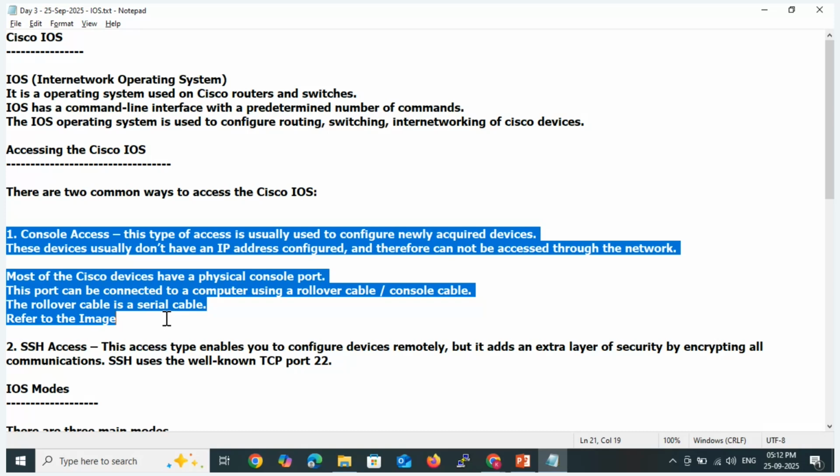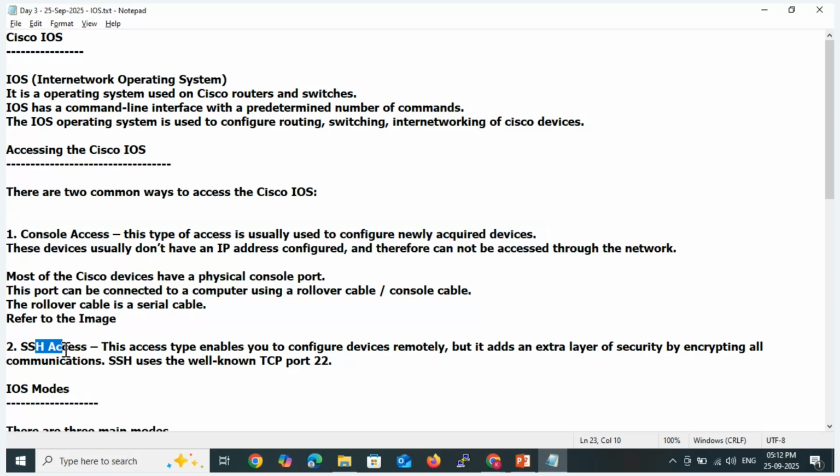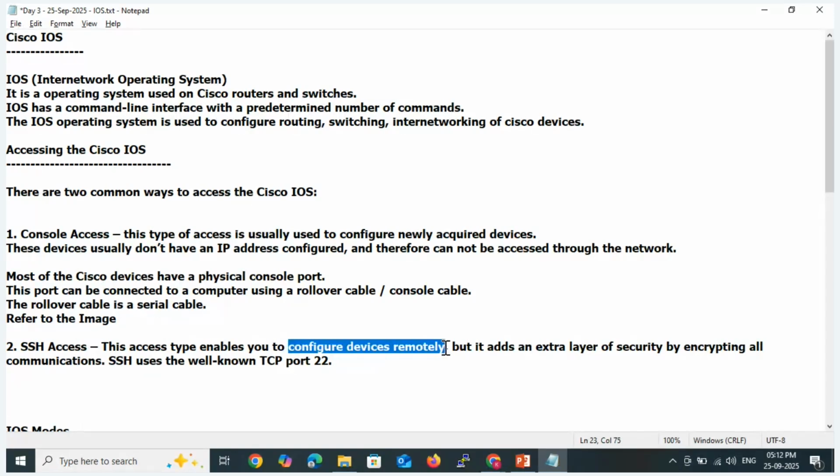Now, the second approach, the second way to connect to the switch. If the switch is already running in a network, if the switch is already live, that switch will have an IP address. How to assign an IP address to the switch, we'll see practically. Once a switch is already running, how can you connect to that particular switch? By using SSH access. This access enables you to configure the device remotely over the network. You can connect to that switch and you will have access to the IOS operating system of that switch.